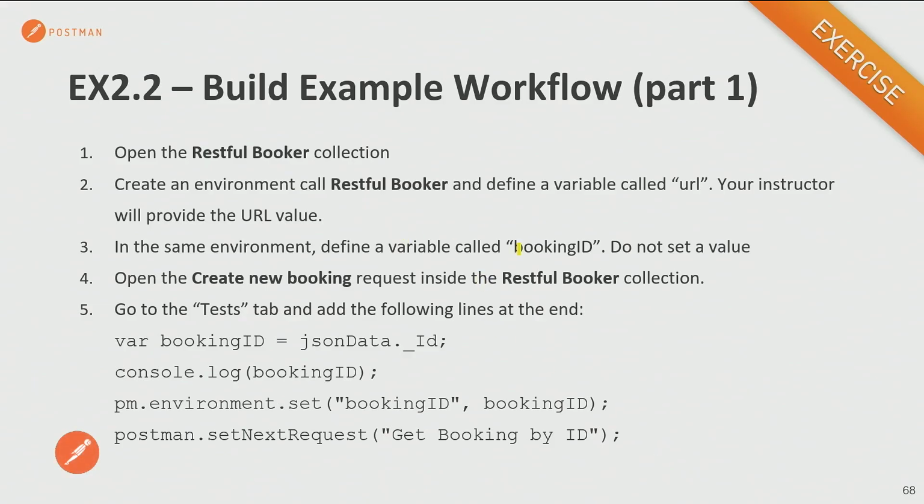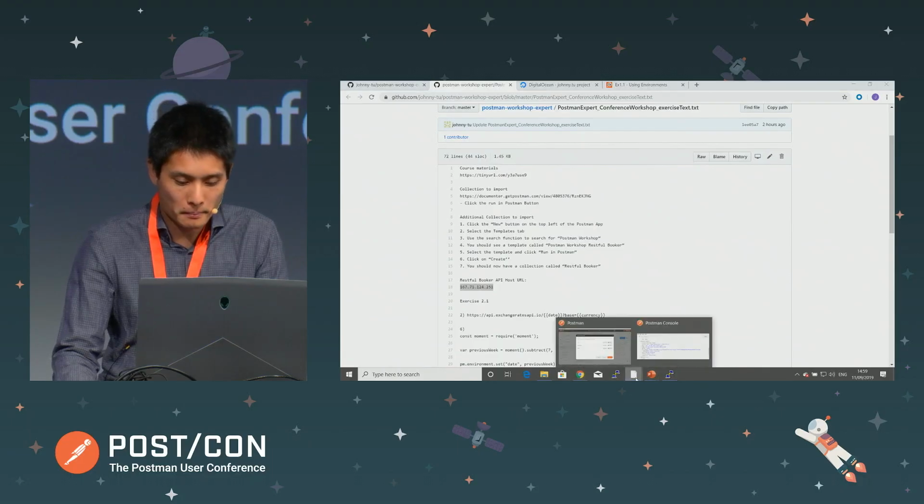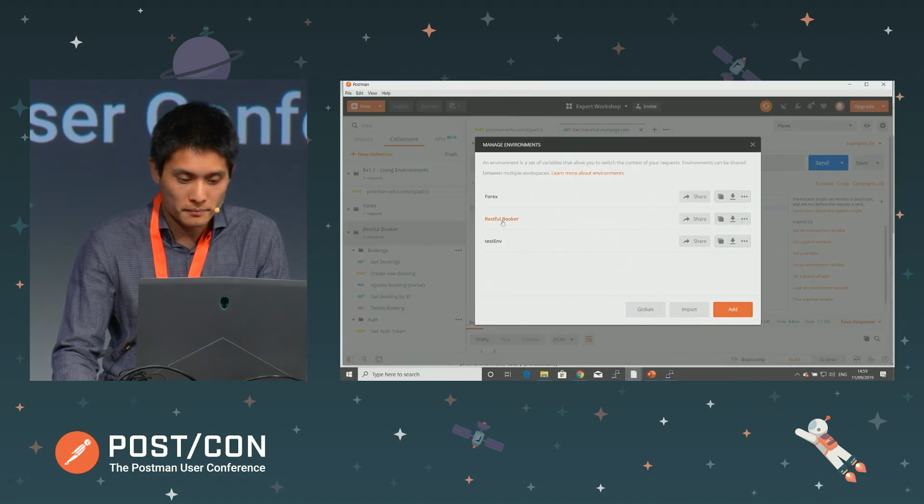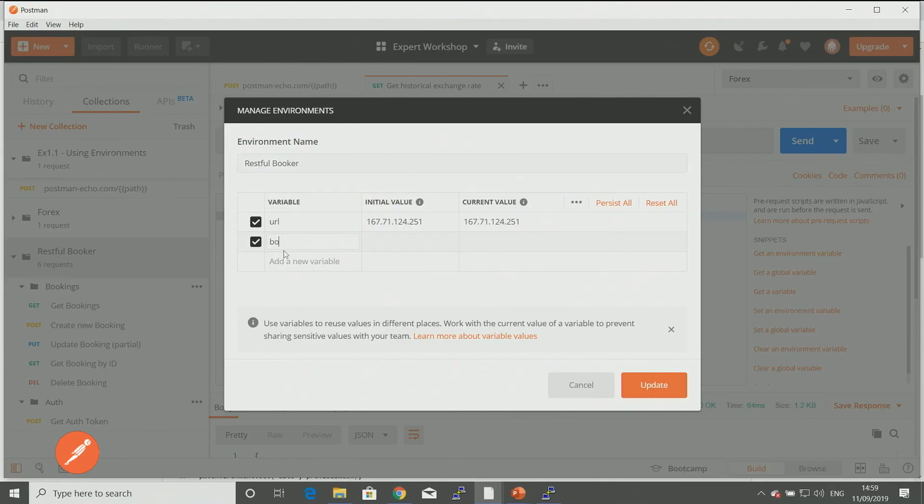We also want a variable called booking ID, but we're not going to set a value. We're going to leave that blank or set a placeholder. So go back into the environment, booking ID, and I'll just put a placeholder in here. Click on Update.